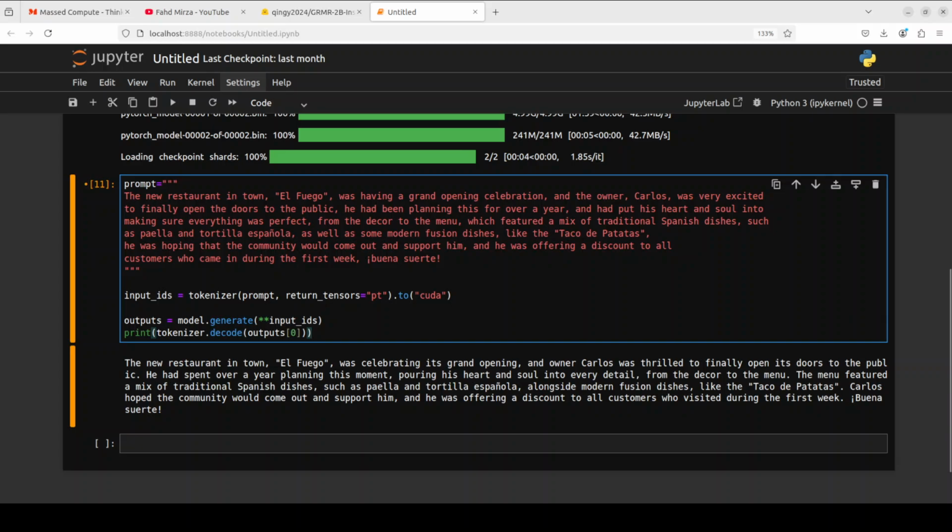So if you look through it, for example, the new restaurant in town was having a grand opening, and owner Carlos was very, so you see it has fixed all the commas. And then if I go through it, it says traditional Spanish dishes such as paella. So yep, looks great. Espanola, and then tacos. Yep, amazing stuff. So it has even fixed this first week and Buena Suerte. I'm sorry, I can't pronounce it, but it sounds beautiful. Anyway, but look at the quality of the model.